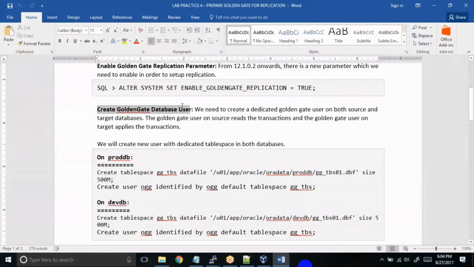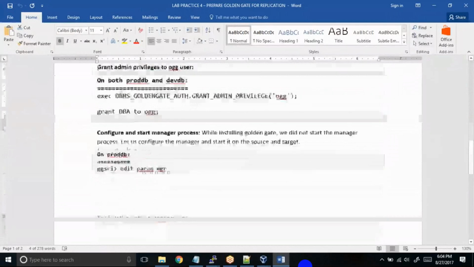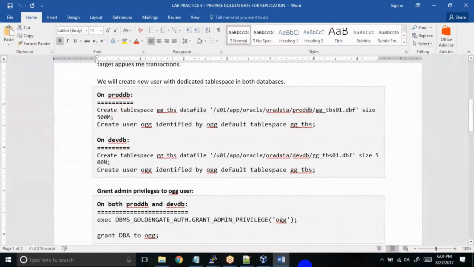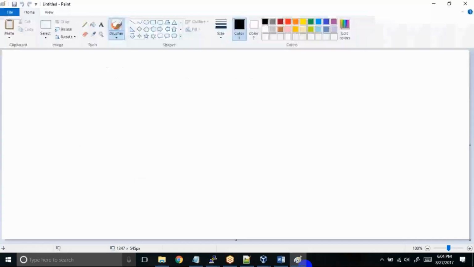Okay, create Golden Gate database user. From here, a little bit of complexity will be there. But guys, I'll try to slow things down as much as possible, because I want to make sure you understand things rather than we rush and complete them. My goal is to make sure you get things right the first time.